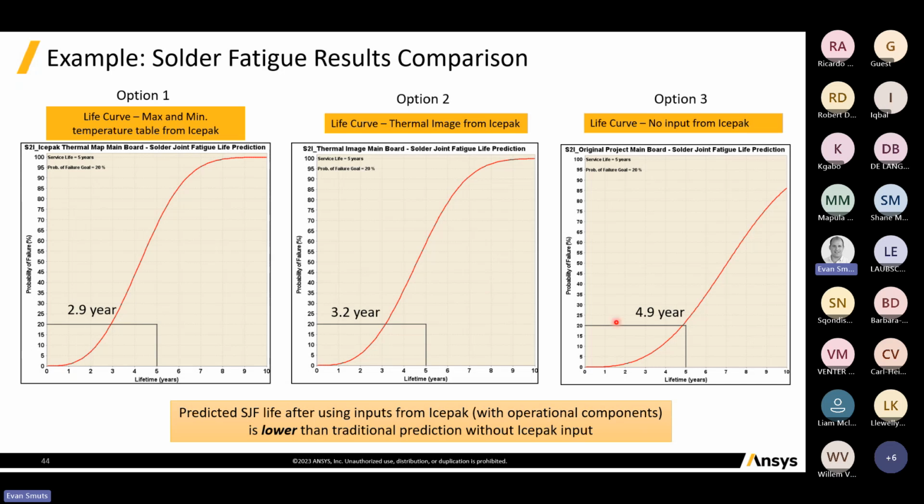prediction. And if we compare this to option 3, where we had no real input, we just said the whole board was either at minimum temperature or maximum temperature. Everything was all the same. In this case here, we're actually getting a worse prediction, okay?